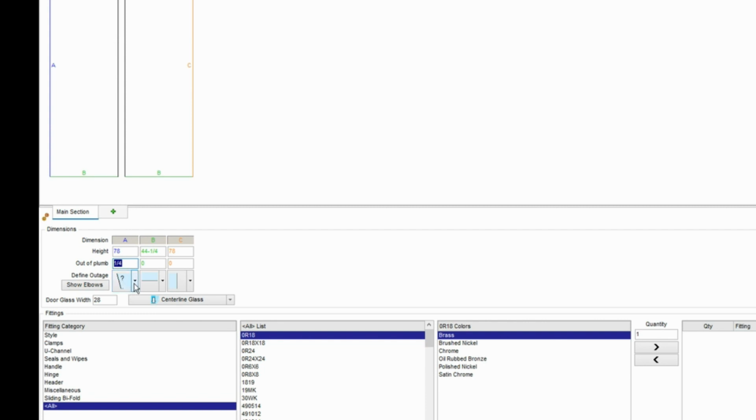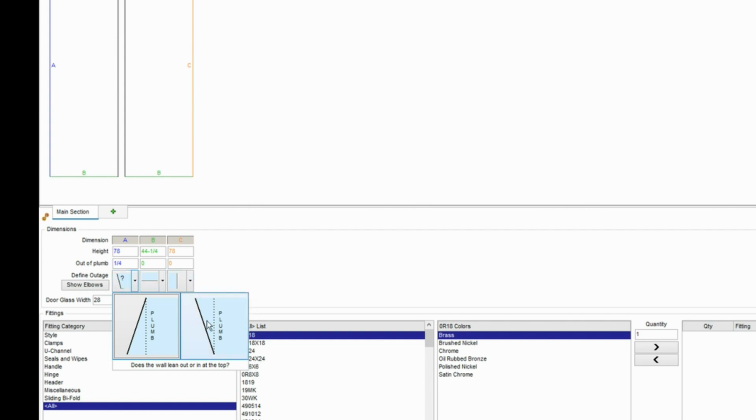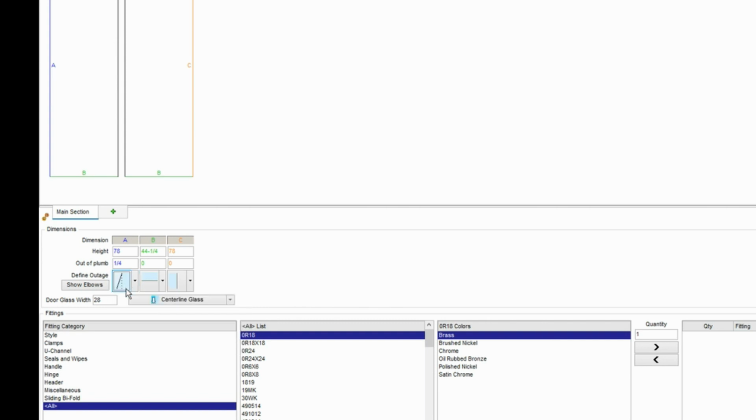So I'll hit this drop down, and we'll see there's a very clear, easy to understand drawing that tells us which way the wall is leaning. The plumb line is represented by the dashes, and the solid line represents your wall. So if it gets wider at the top, I would choose this one on the right here. And another shortcut is, instead of having to look at these each time, you can just click the button and it toggles back and forth between one and the other. So we'll now say that wall is wider at the top by 1/4 of an inch.